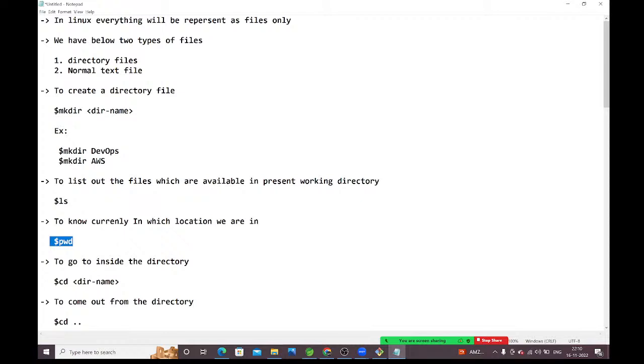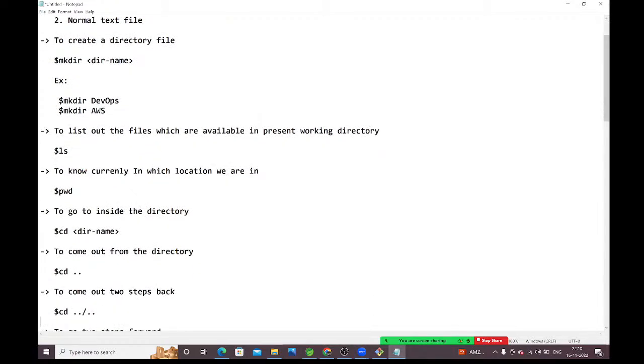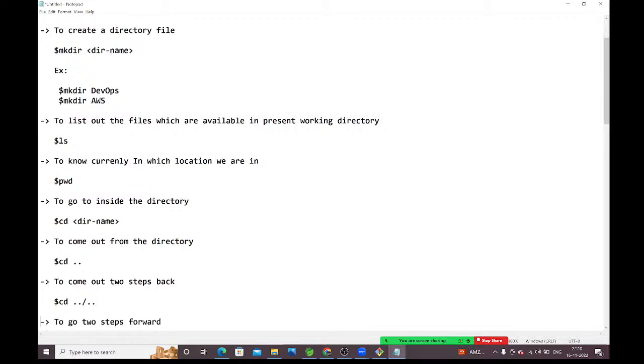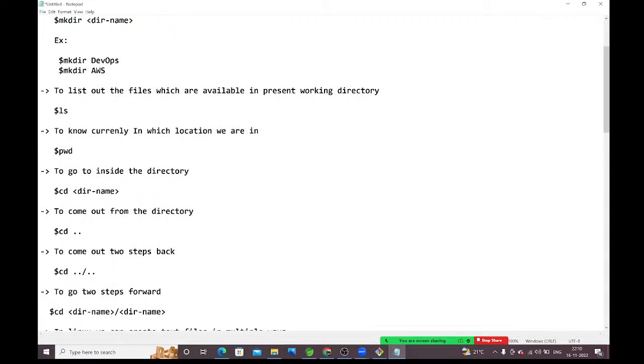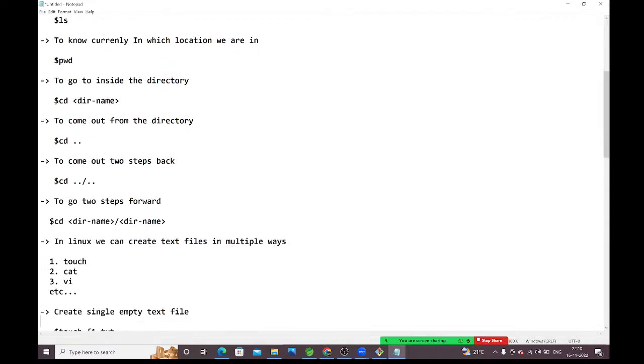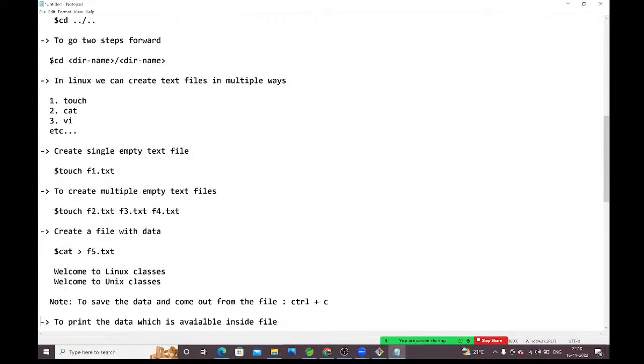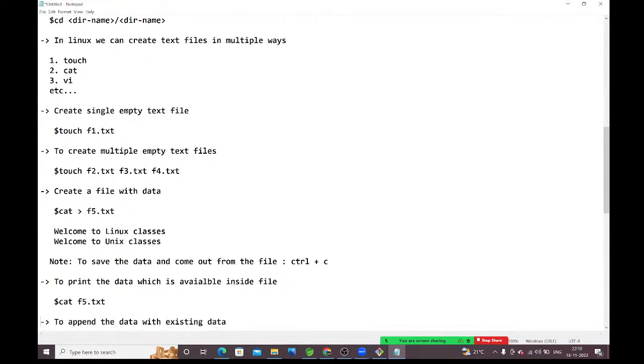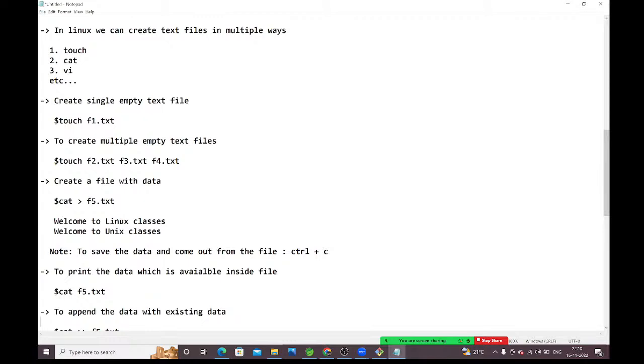Next, if you want to go inside a directory, what command do we need to use? Cd, change directory name. If you want to come out from the directory, then cd space dot dot we need to use. If you want to come back 2 steps, cd space dot dot slash dot dot we need to use. If you want to go 2 steps forward, cd space directory name slash directory name we need to give. Next, guys, in Linux we can create text files in multiple ways. By using touch we can create, by using cat we can create, by using vi we can create, like that several ways are available.